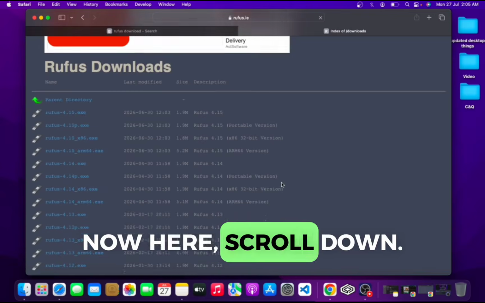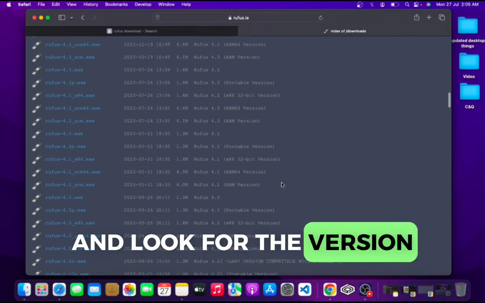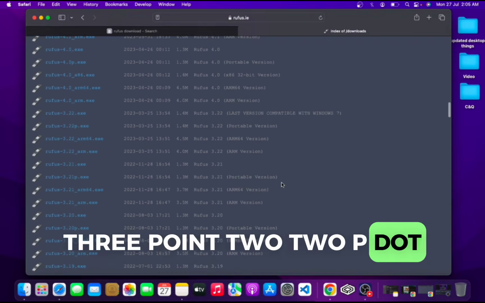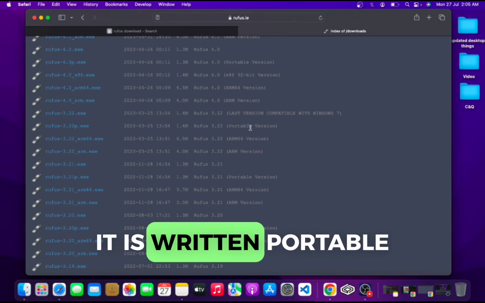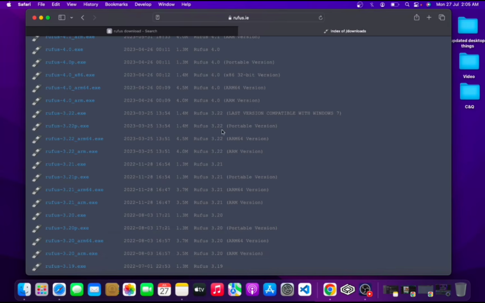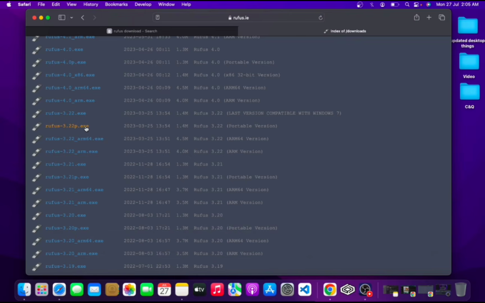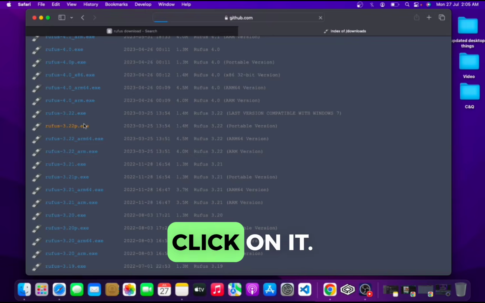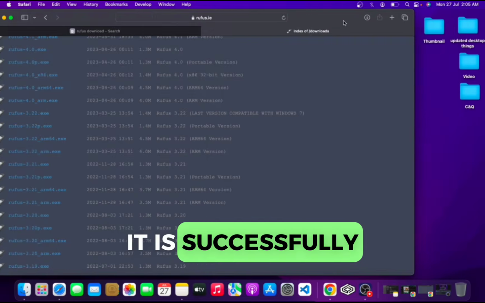Now here scroll down and look for the version 3.22p.exe, the portable version. You can see here it is written portable version in the bracket, Rufus 3.22p.exe. Just download this file, click on it and click on allow. As you can see, it is successfully downloaded.